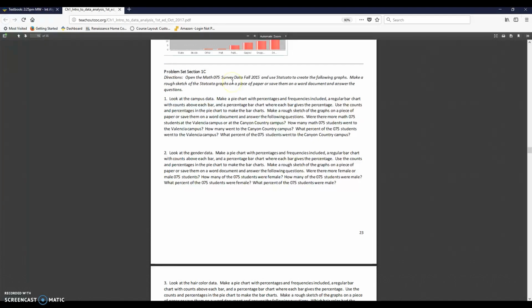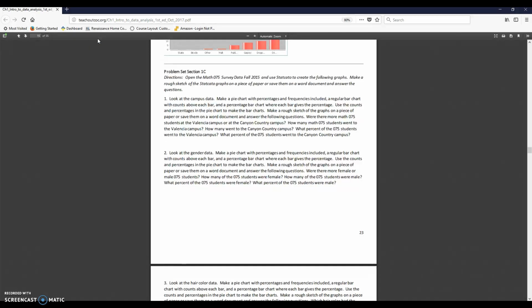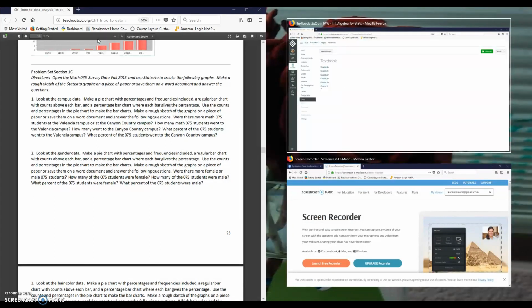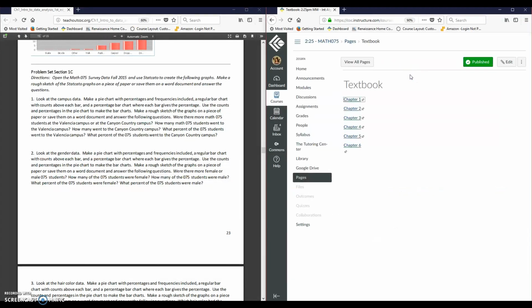And then to put this on the left side of the screen, I'm going to remove this tab from the browser, so it's a separate tab, separate window, and that way I can hold down the Windows key and the left arrow, and I have my textbook on the left, and then on the right, I'm going to open up my Excel file. So this problem says look at the campus data.